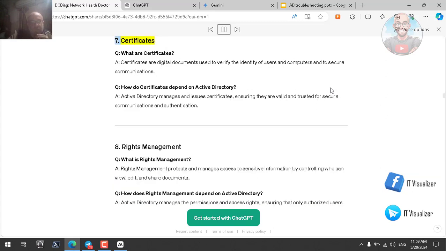7. Certificates. Question: what are certificates? Certificates are digital documents used to verify the identity of users and computers and to secure communications. Question: how do certificates depend on Active Directory? Active Directory manages and issues certificates, ensuring they are valid and trusted for secure communications and authentication.